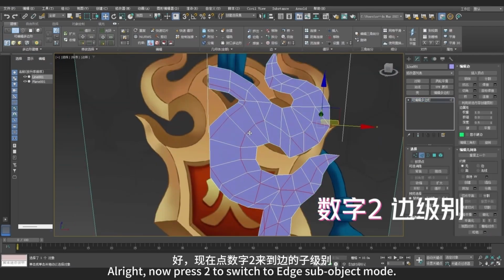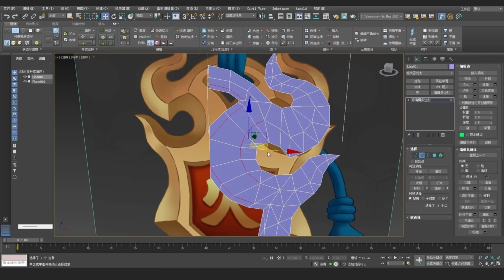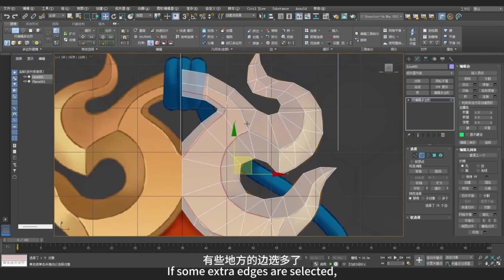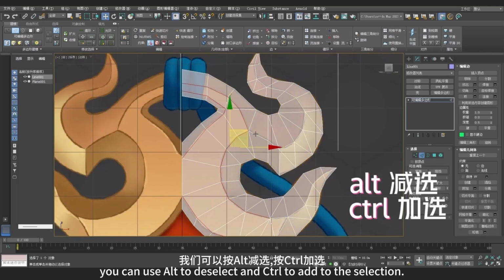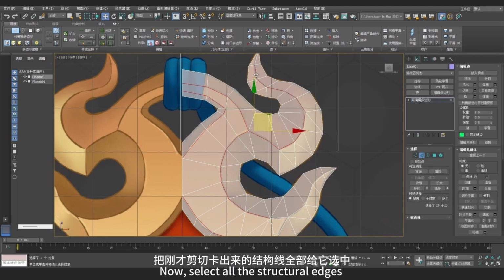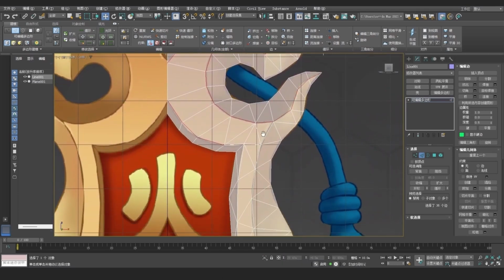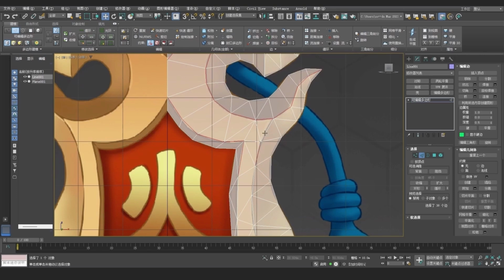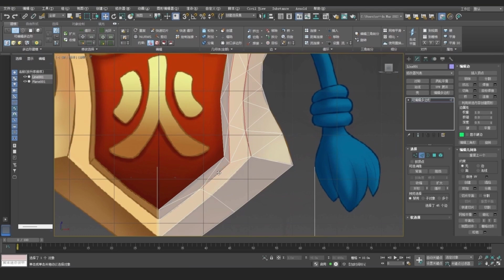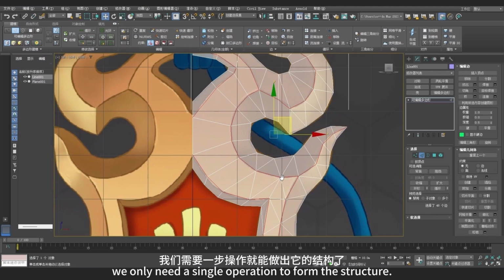Alright, now press 2 to switch to edge sub-object mode. Double-click to select an edge loop along the bottom. If some extra edges are selected, you can use Alt to deselect and Control to add to the selection. Now, select all the structural edges we just created with the cut tool. Follow along with me step by step. Once everything is selected, we only need a single operation to form the structure.